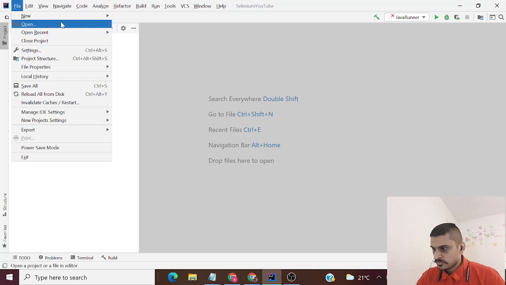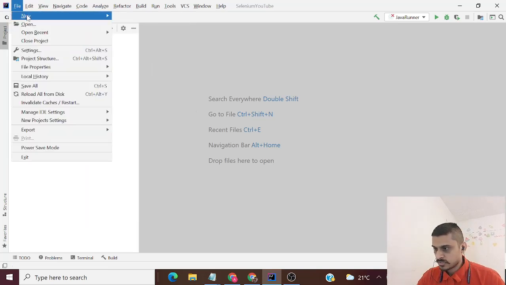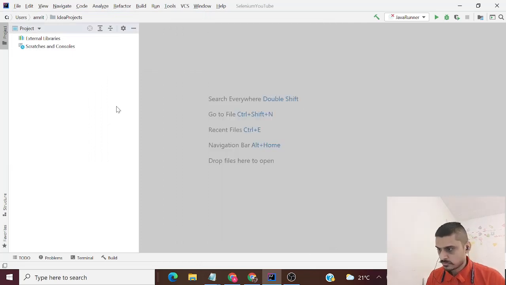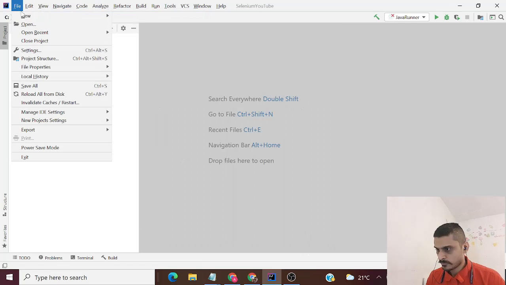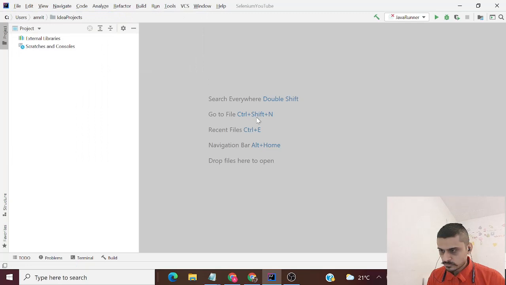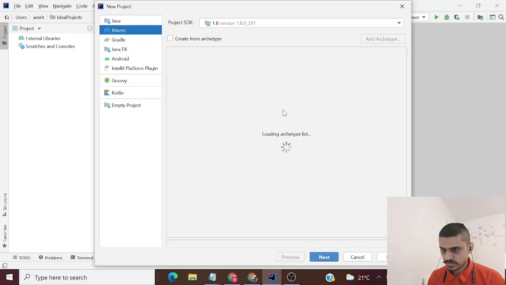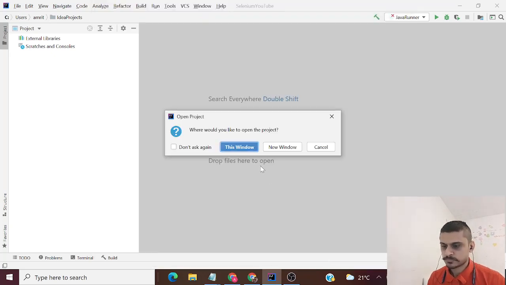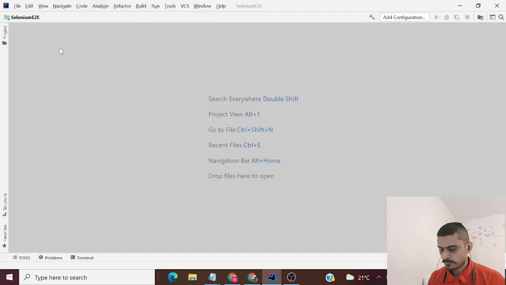Okay, let's get started. So first we're going to make a new project. Let's just do from existing sources. Okay, new project. Select Maven and let it be archetype as it is, right? We really don't want to bother about that. And just name it Selenium end to end. Finish. Open in this window.